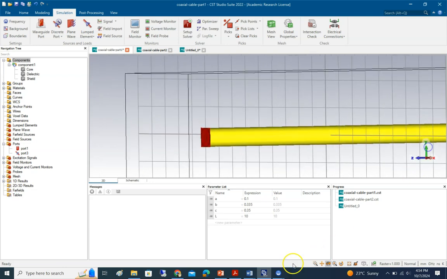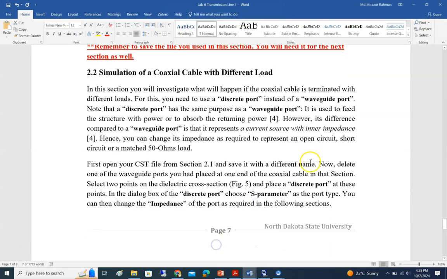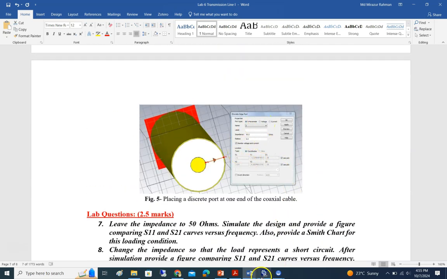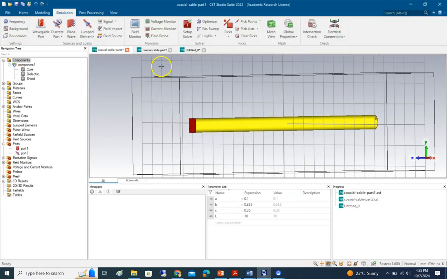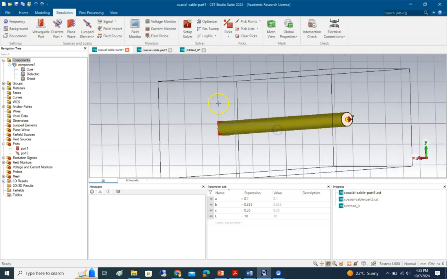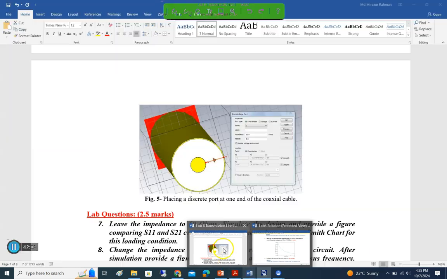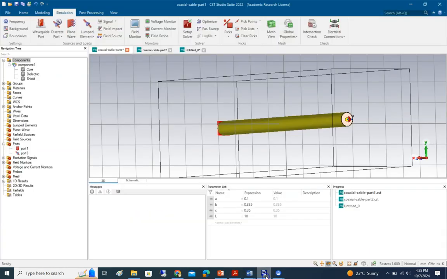So now, to go along with the tutorial, we are doing it right, and we are having a waveguide port at port 1, and we are having a discrete port at port 2. The reason behind this is to see if there are any changes in the characterization or in the results. So let's run the simulation again now.